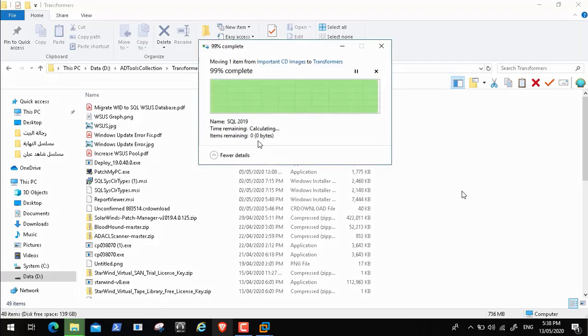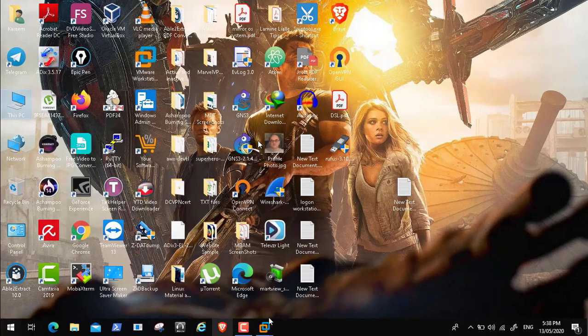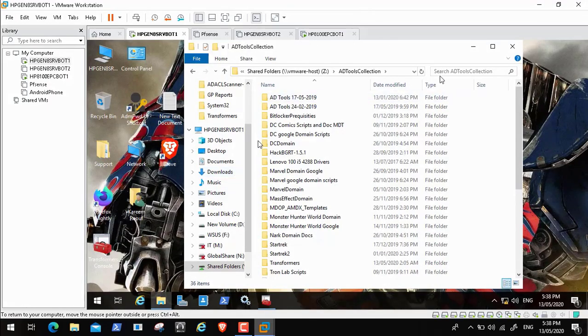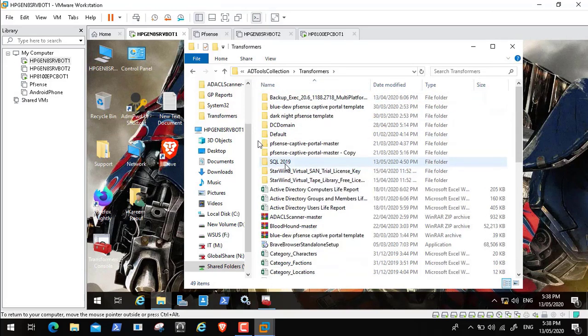So the first step, we have the SQL 2019 database ISO image. This is the CD or the DVD that we will install the SQL 2019 database from. And before doing this, we need to do something, okay.